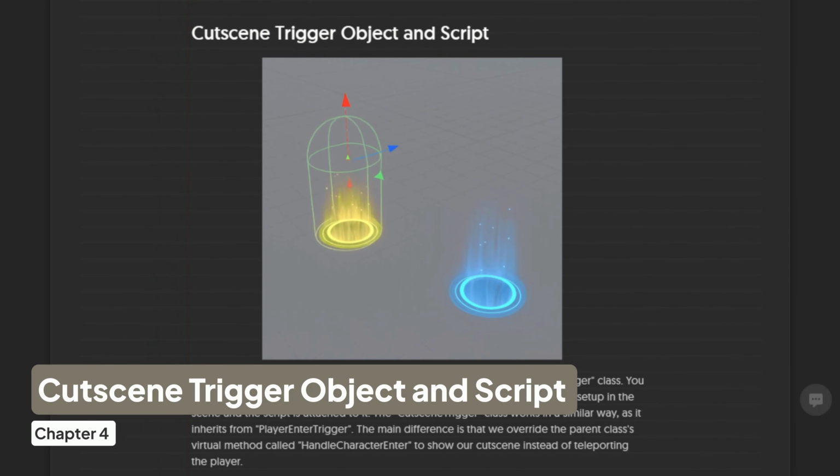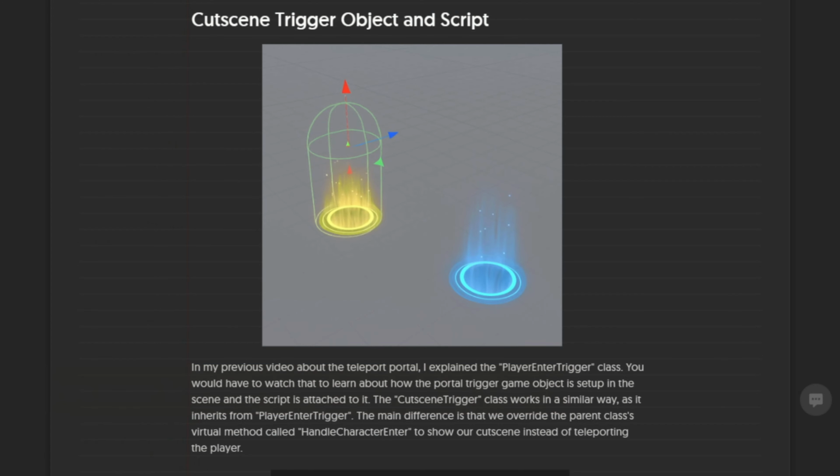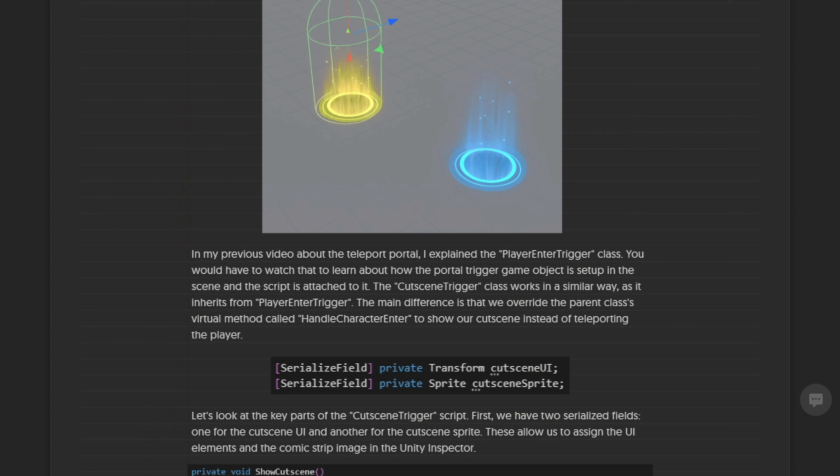In my previous video about the teleport portal, I explained the Player Enter Trigger class. You would have to watch that to learn about how the portal trigger game object is set up in the scene and the script is attached to it. The cutscene trigger class works in a similar way, as it inherits from Player Enter Trigger. The main difference is that we override the parent class's virtual method called Handle Character Enter to show our cutscene instead of teleporting the player.